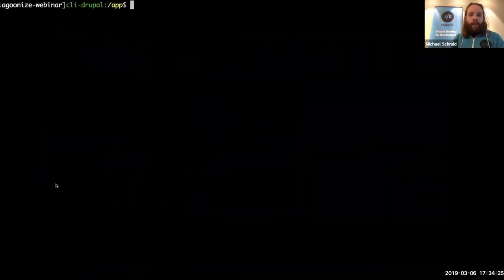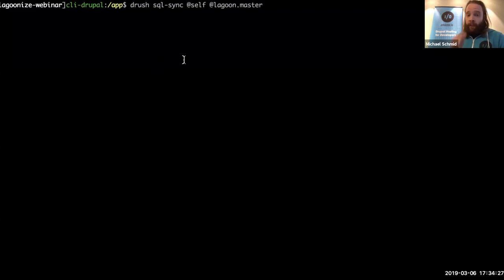We can just run drush sql-sync. What this will now do is take the database from the local environment and create an SQL dump from it. And it will sync and connect.